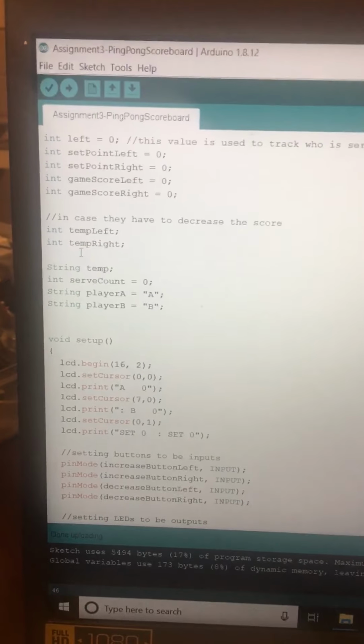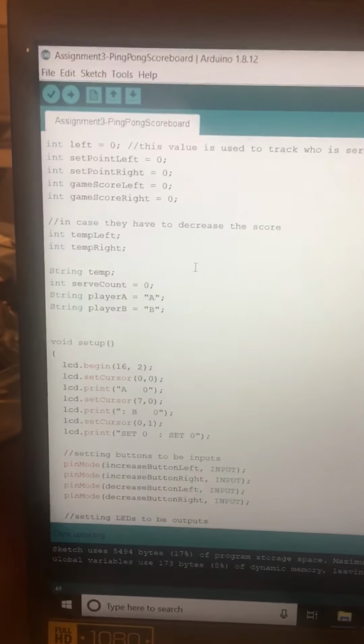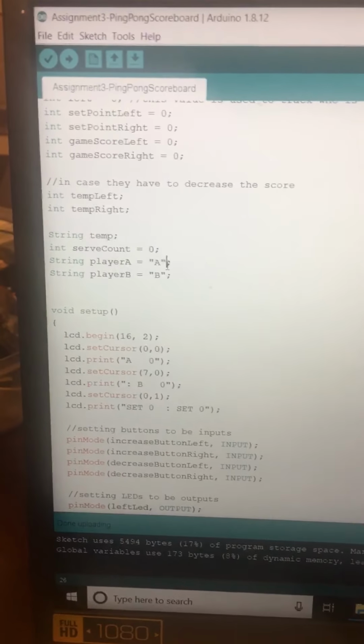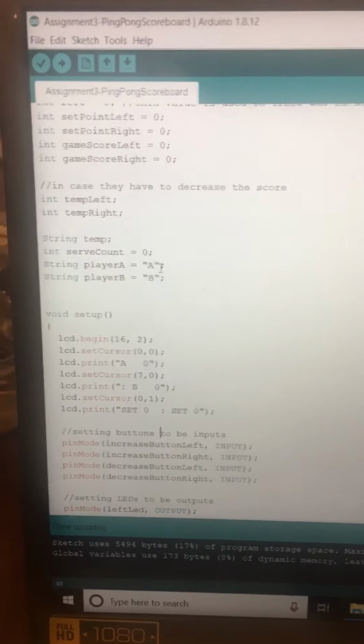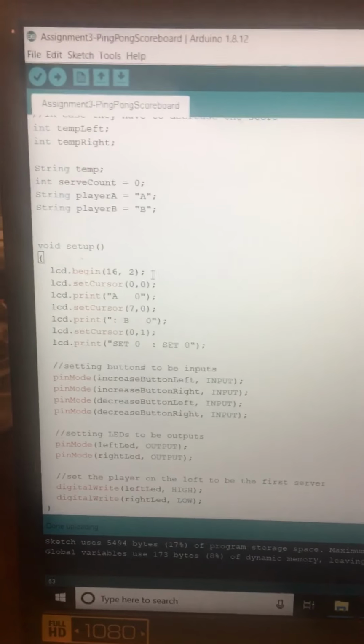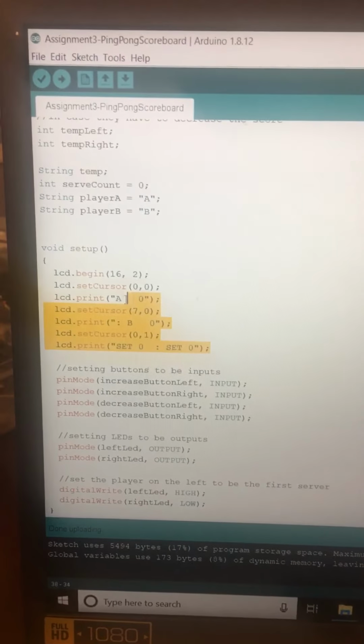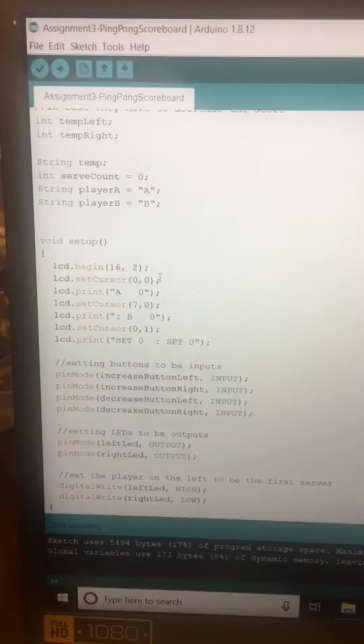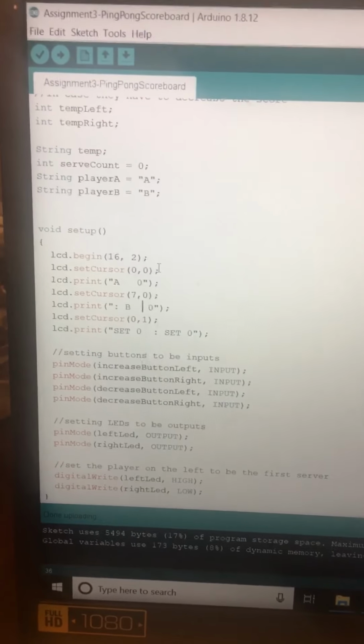Then we have those values for just in case we have to decrease the score later on. We have player A as a string A and player B as a string B. Then we set up the LCD with these values, which is basically how the screen looks at the very beginning before we actually start playing.